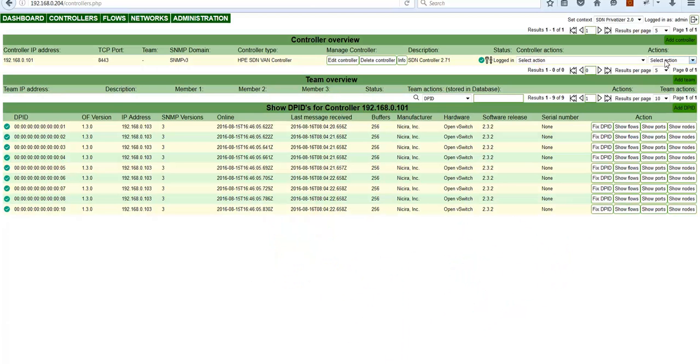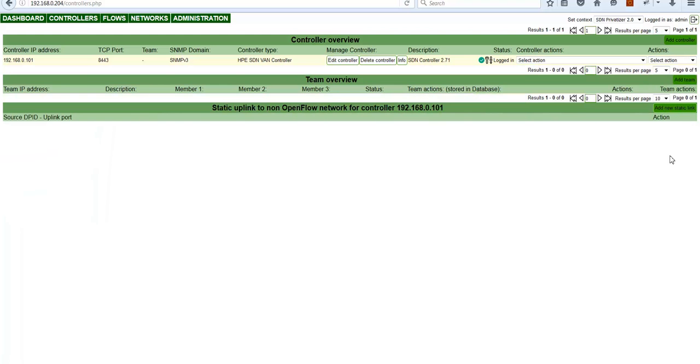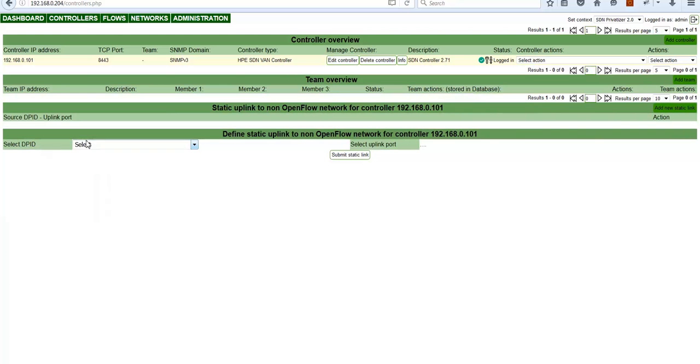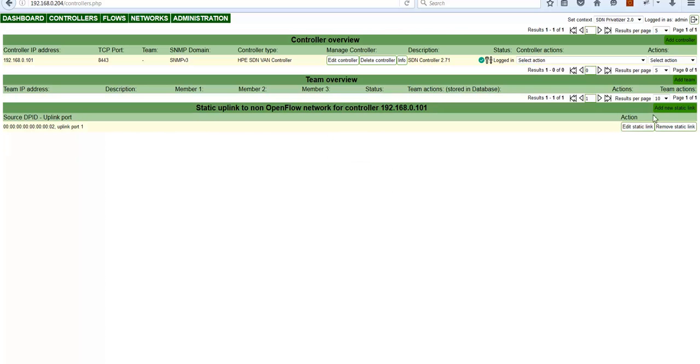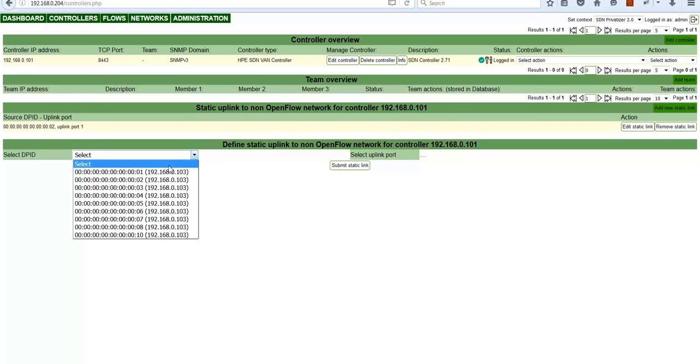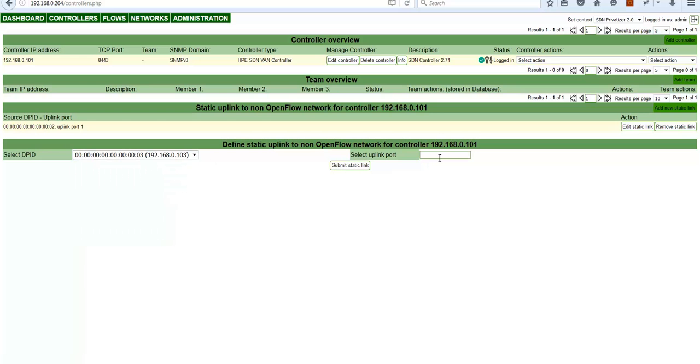Back to the Privatizer GUI, so we have to select the static uplinks here, and then we're just gonna add them here. So for DPID2, my uplink port was 1. Submit link, and I'm gonna add another one for DPID3. The static uplink was also port 1.